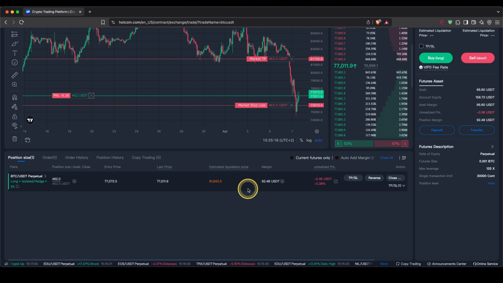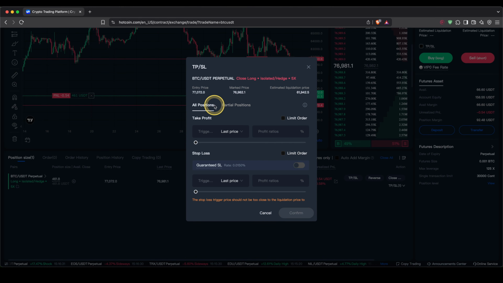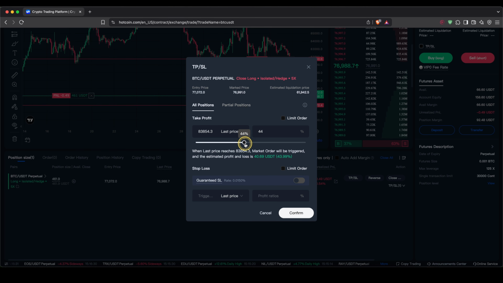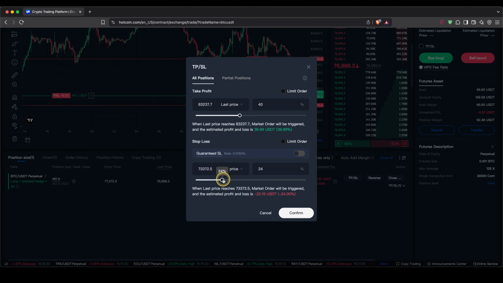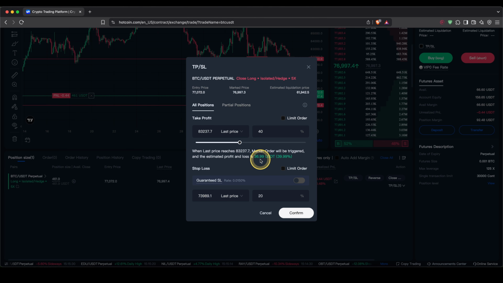If you want to edit your take profit or stop loss, you can easily do that by just clicking here to TPSL, and then I could simply type in here, let's say, okay, now I want my take profit not to be at 30%, but instead at 40% profit, and I want my stop loss at, let's say, 20% loss. You will see these numbers, how they change. You could also set partial positions if you want to do that.